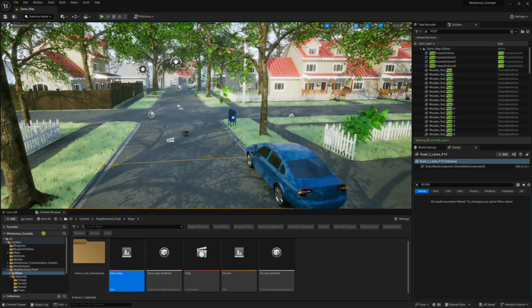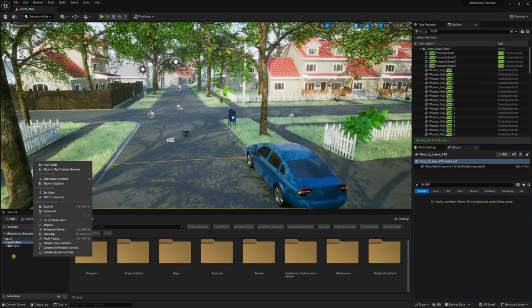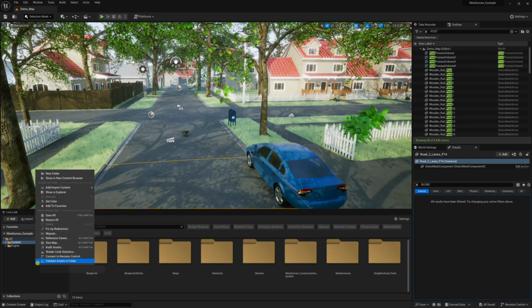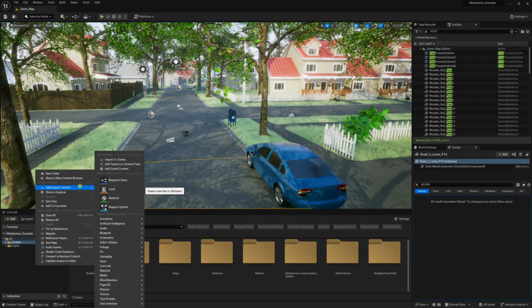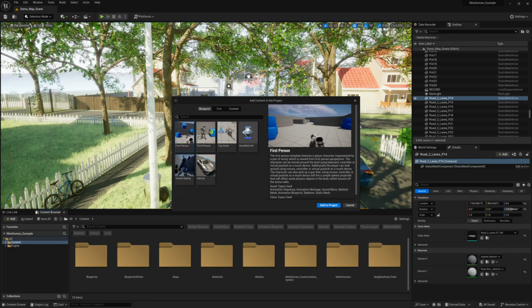I'll do that by going to my content browser, and I'm going to have to add the third-person character template here. So I'm going to right-click in an empty space. Under Add or Import Content, I'm going to choose Add Feature Pack. And I'm only getting the starter content here. So a few moments later, now my content is showing there.